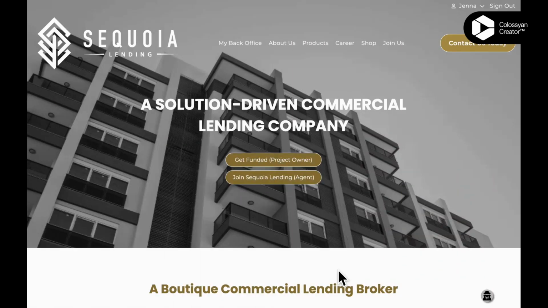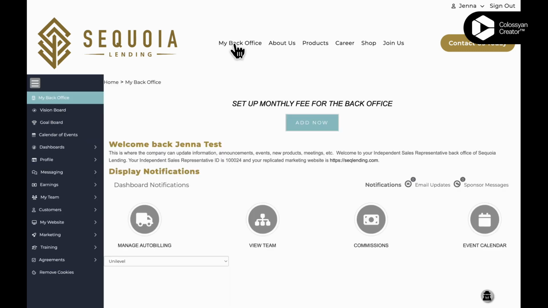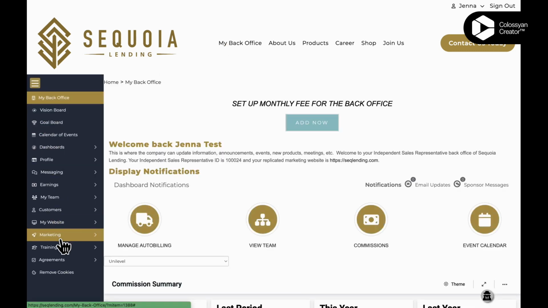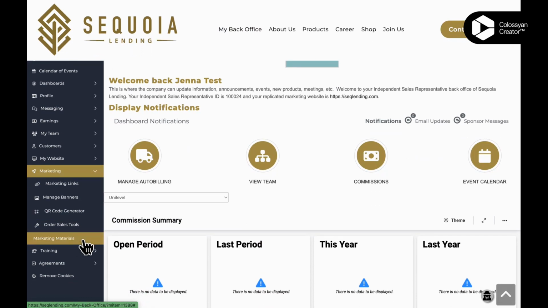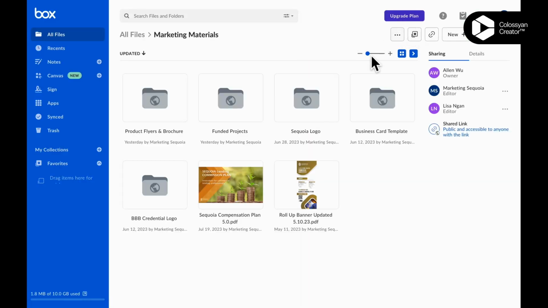Begin by navigating to your back office. On the left-hand menu, you'll see a section labeled Marketing. Give that a click. As you scroll down, you'll come across a section titled Marketing Materials. Found it? Great! Now click on it. And voila! You're now in our Box Drive, a treasure trove of all the updated marketing materials you might need.